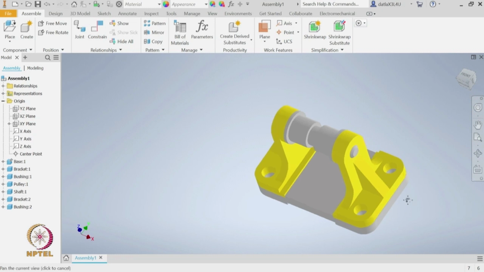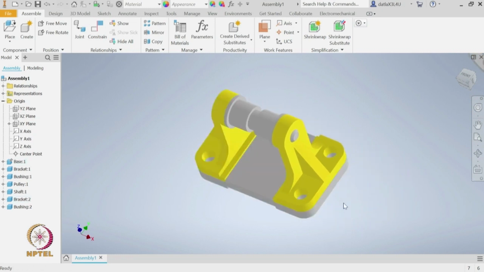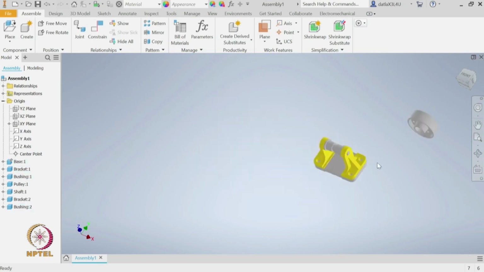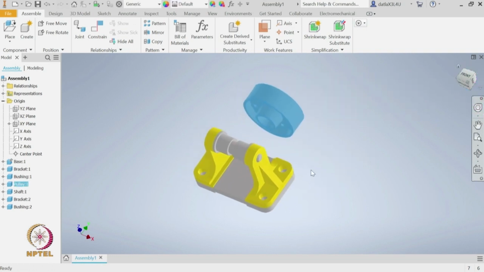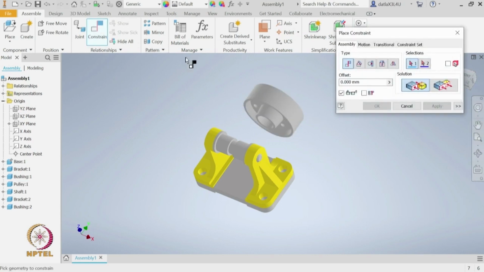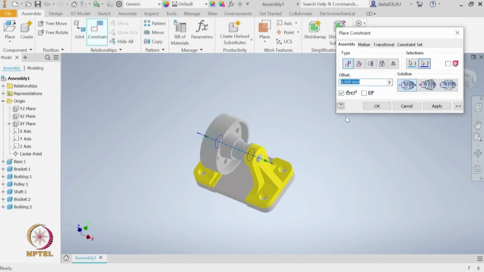applying constraints to the base, left and right support and left and right collars. The last thing remaining is this wheel. So, let me bring the wheel close to the assembly and then let us see. Again, similar to the rest of the constraints, here too we will first start with the axis of this pulley and align it with the axis of the shaft. Okay. And let us apply this.